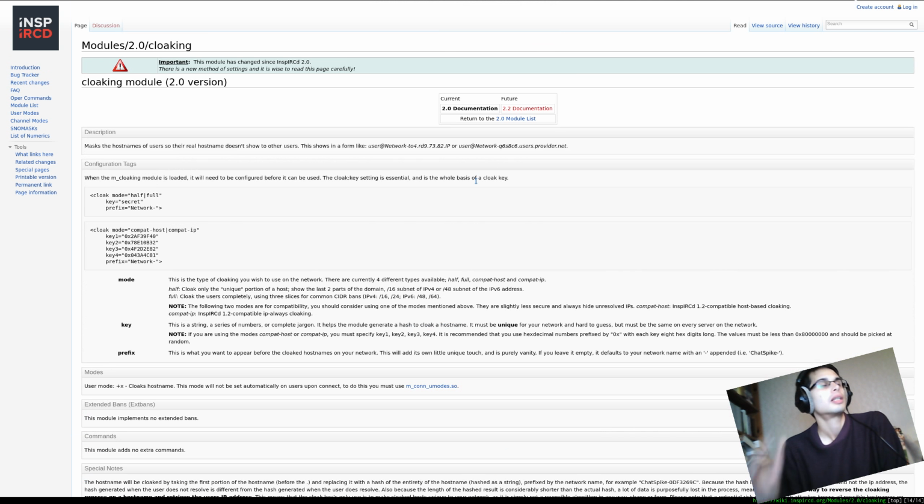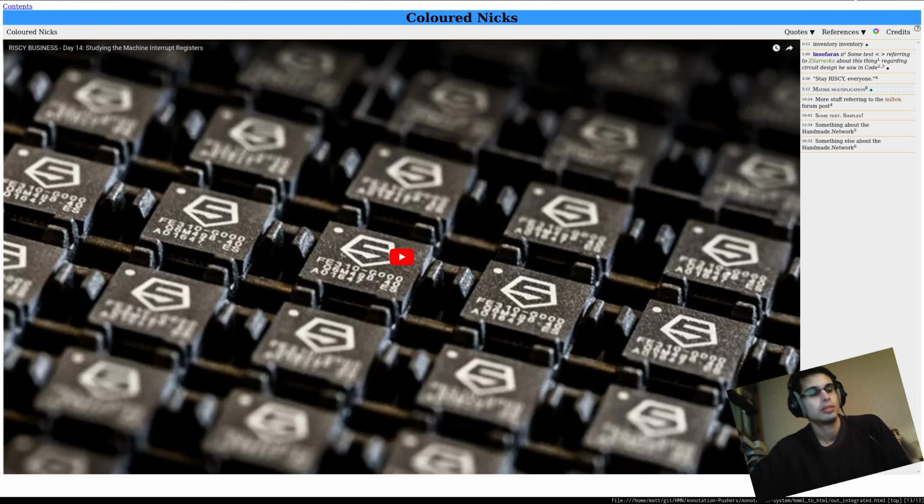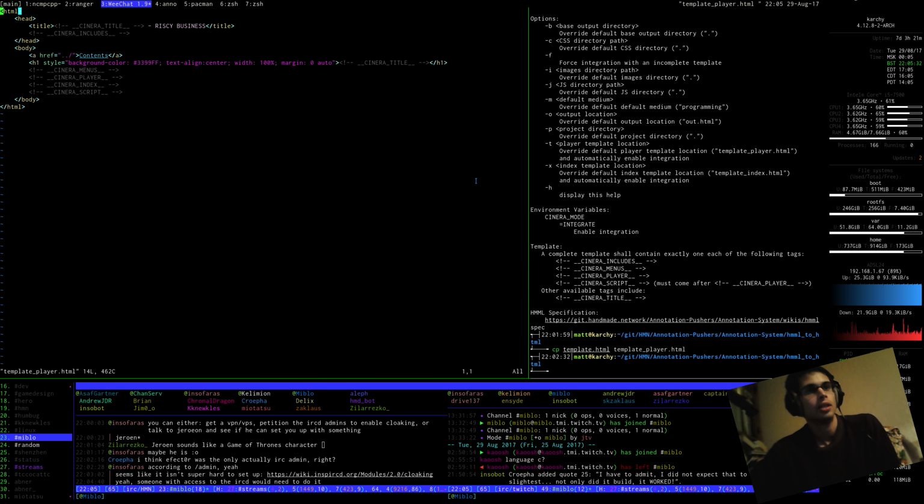Because that has been an issue for some people. I seem to remember folks in probably Handmade Hero Twitch chat asking about cloaking, and they were like, they're not going to join the Handmade Network IRC if cloaking isn't enabled. So yeah, I guess if we don't move to Matrix anytime soon, we see if we can get Effector to enable cloaking.